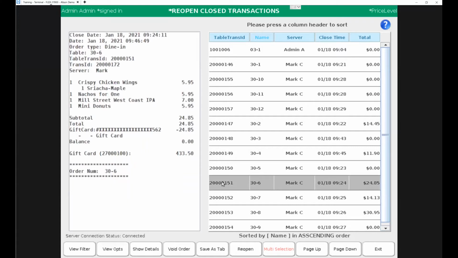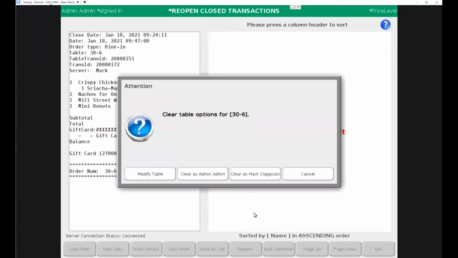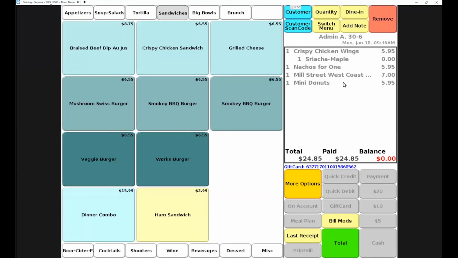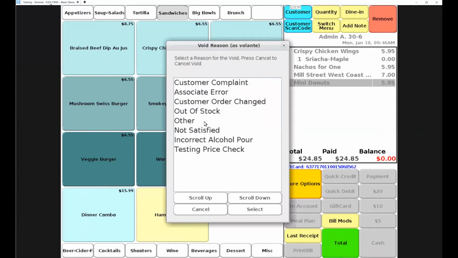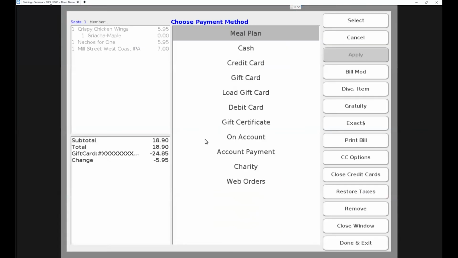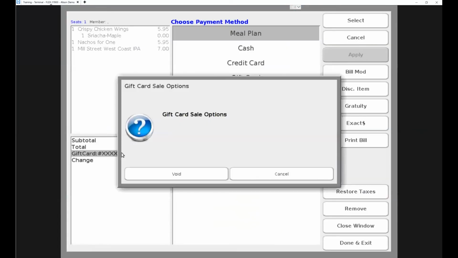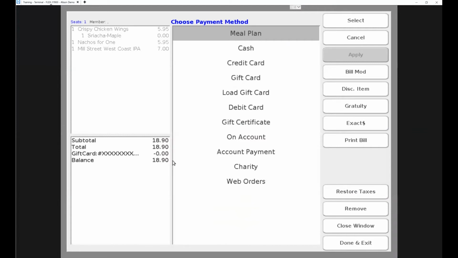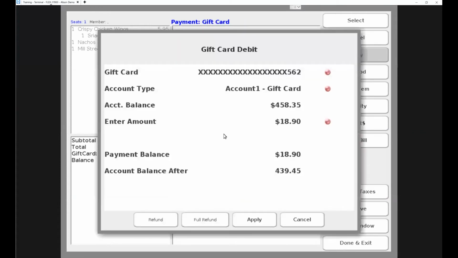For this transaction, again, to a gift card, we're going to void out one of the items and make some modifications to our payments. We'll go through our process again of choosing reopen, modify table, and now we have a list of our items available. I'll choose the mini donuts and choose to do a void on that item while picking an item reason. I'll hit total and go back into my payment screen. My first step in this case is to choose my gift card and choose to do a void. Now the balance of $18.90 is owing again. The good thing about the Volante gift card in this scenario is if I choose gift card to apply the payment to, the gift card details are held on this transaction.